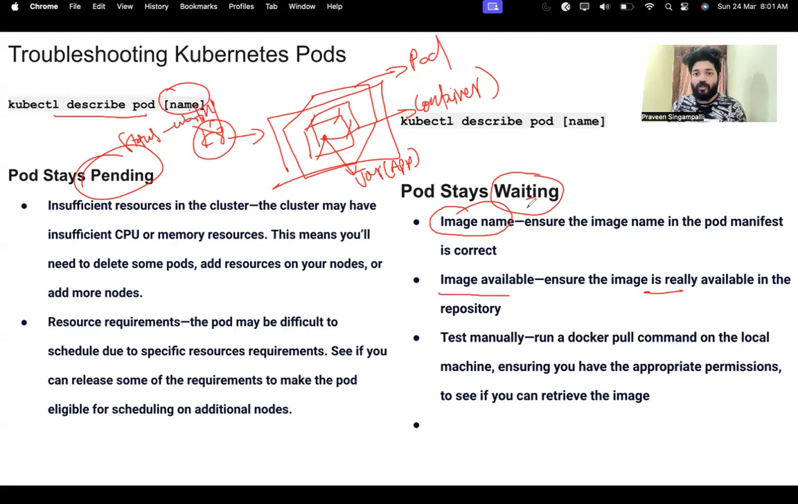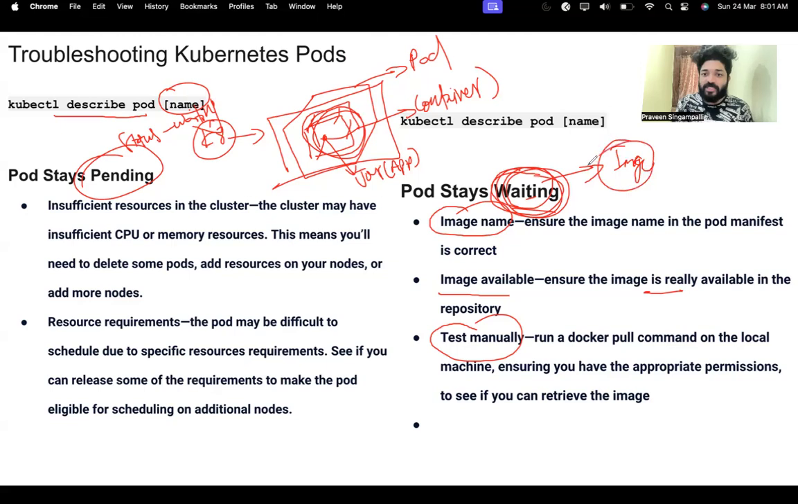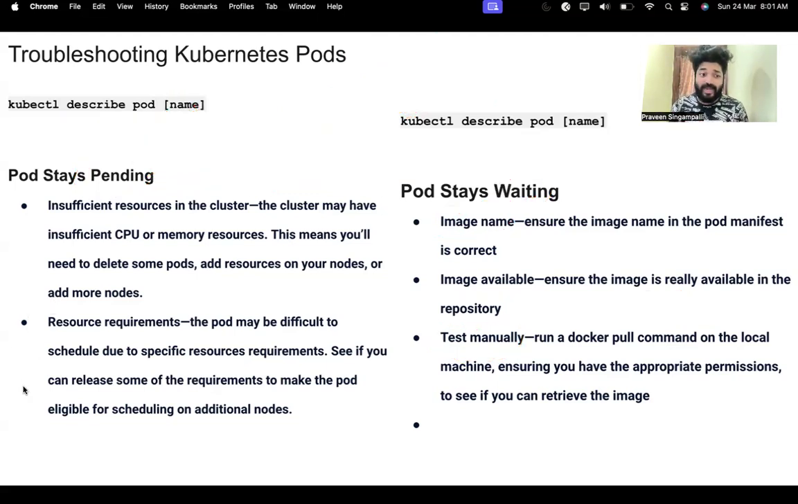If the image is not available, the pod will go into waiting state, because the pod will not find the inside layer. The container will not be found, right? To test manually, run the docker pull command. So basically, you need to test if the image is perfectly fine or not. So whenever a waiting state happens, your brain should be ticking over the image value and image availability. Whenever there's a pending state, your brain should be ticking on your resource state. So I hope this is making you understand how important these kinds of definitions and troubleshooting will help you.